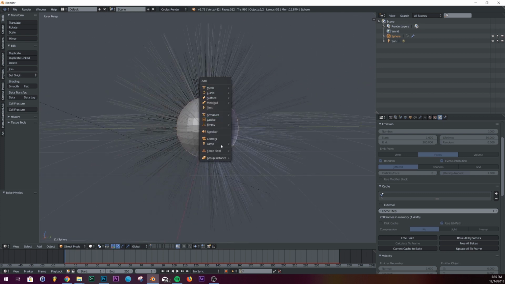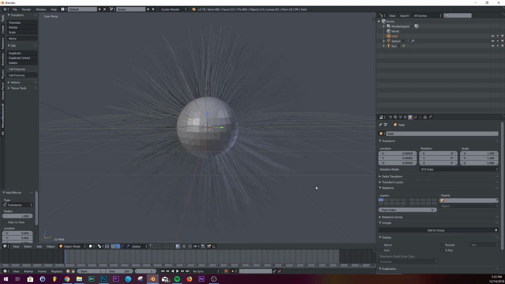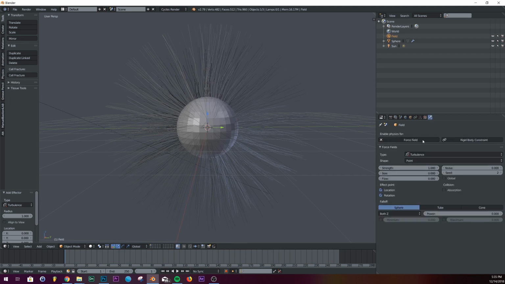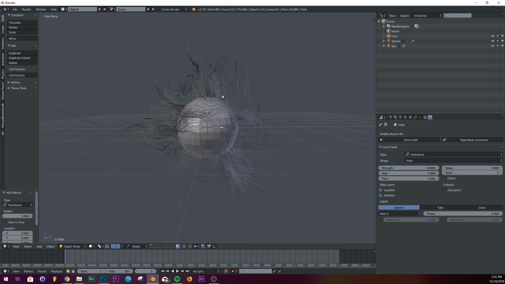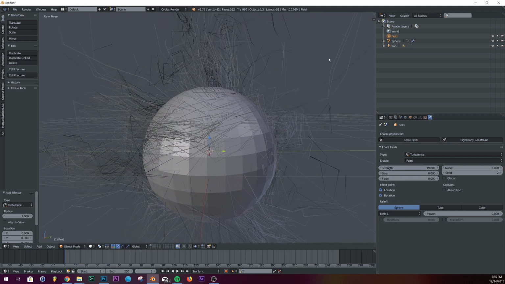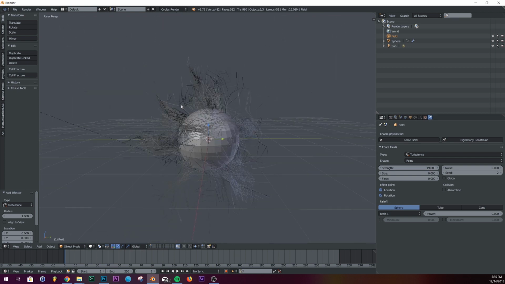Next thing we're gonna do, Shift A and add a turbulence force field. So that'll get us to start shaping the hair. So go over here to your settings of the force field, by strength, just bring it up. So the first problem we see is all these sharp angles, and we want it to be nice and smooth.